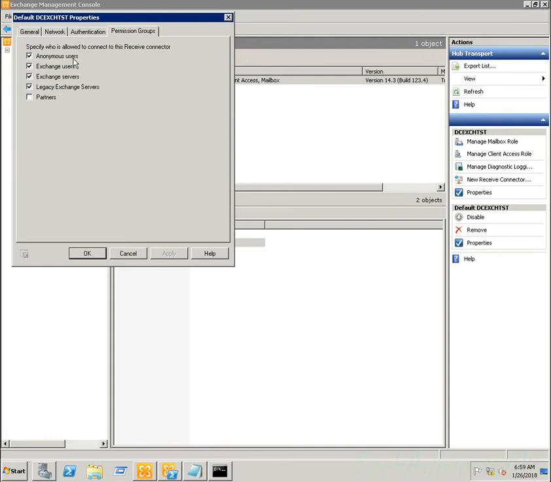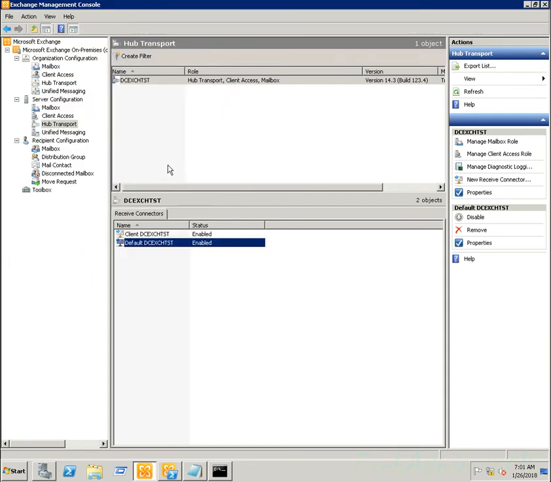But one thing in the permission groups that we need to know is the anonymous users permission. On the default receive connector, if we have it unchecked, we will not be able to receive emails from the internet. That's all about the authentication and some important properties of the default receive connector.